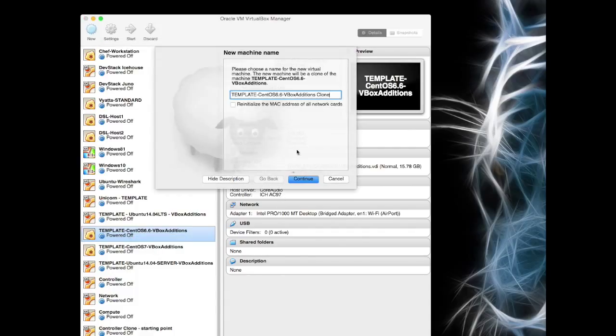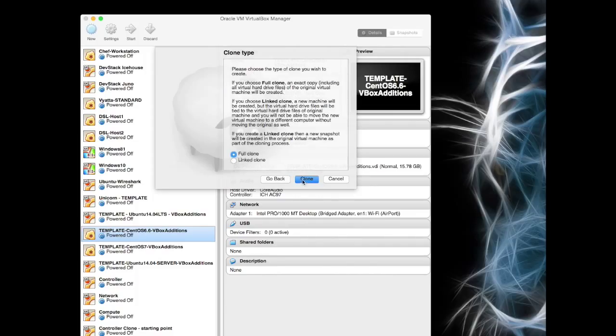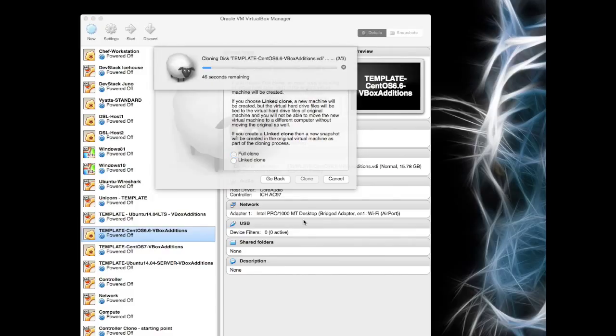Number two, we're going to clone this, and we're going to have Chef Server. Click that, same thing, full clone, clone. So that's clone number two. That will give us our Chef Server. Now we've just got left the Chef node, so I'm going to do exactly the same again.